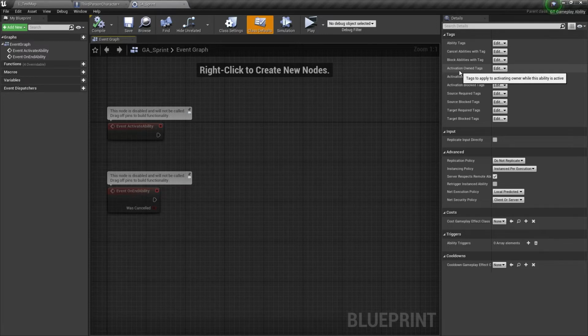The owned tags will be applied to the owner character while this ability is active. On the required tags, that means that the owner actor needs these tags for this ability to be activated. And the block tags means that if the owner actor has these tags, then this ability cannot be activated. The same goes for the source and the target required tags.